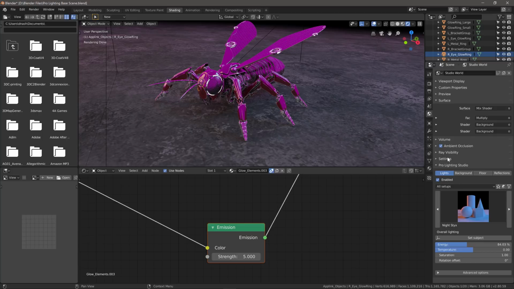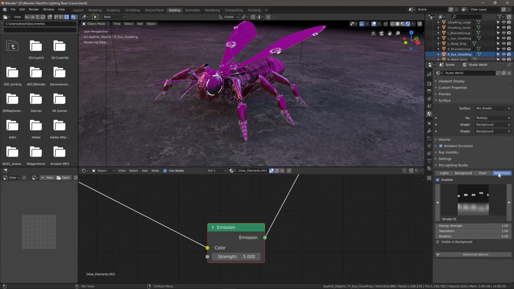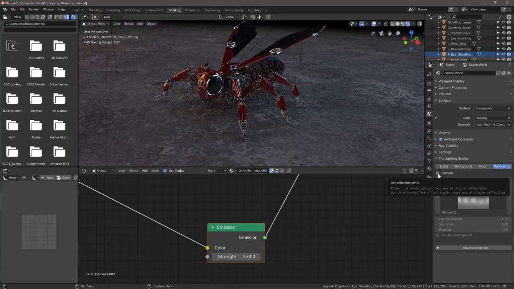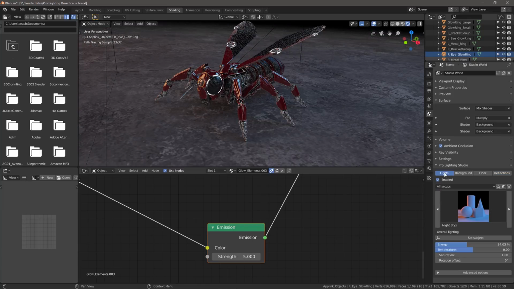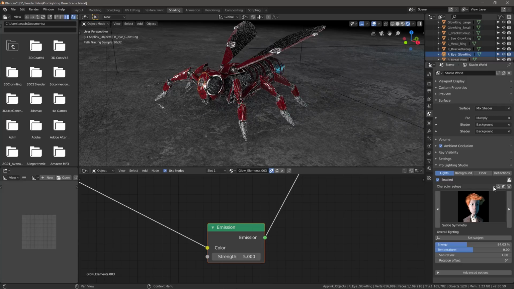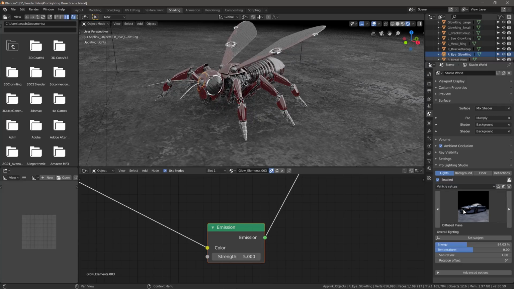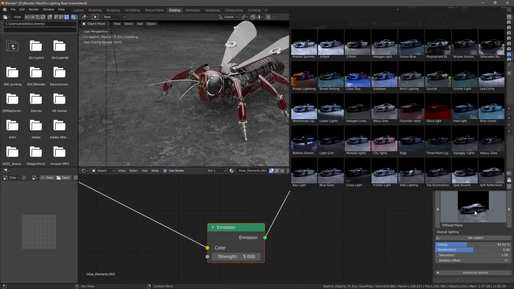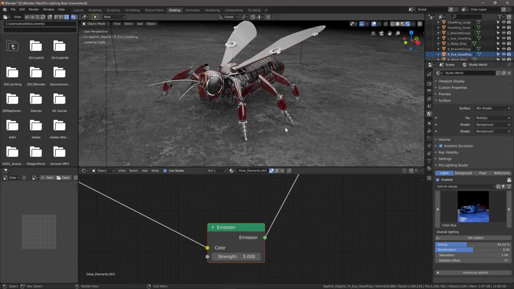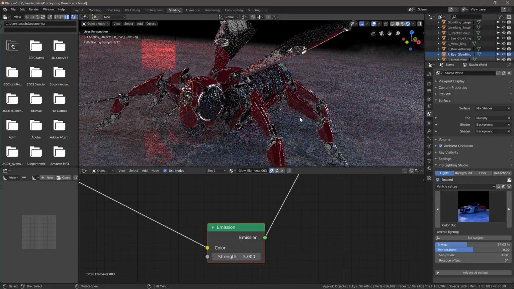To access the add-on, I need to go to the World section, and for some reason the purple tone is being caused by the Reflections option. I just need to refresh that by checking and unchecking it. I can click on the lights button to access the light setups, and clicking the thumbnail will bring up the preset browser. I want to choose a different setup. You have different ones for characters, objects. I'm going to try this vehicle setup. I like this one. Let's go ahead and zoom in.